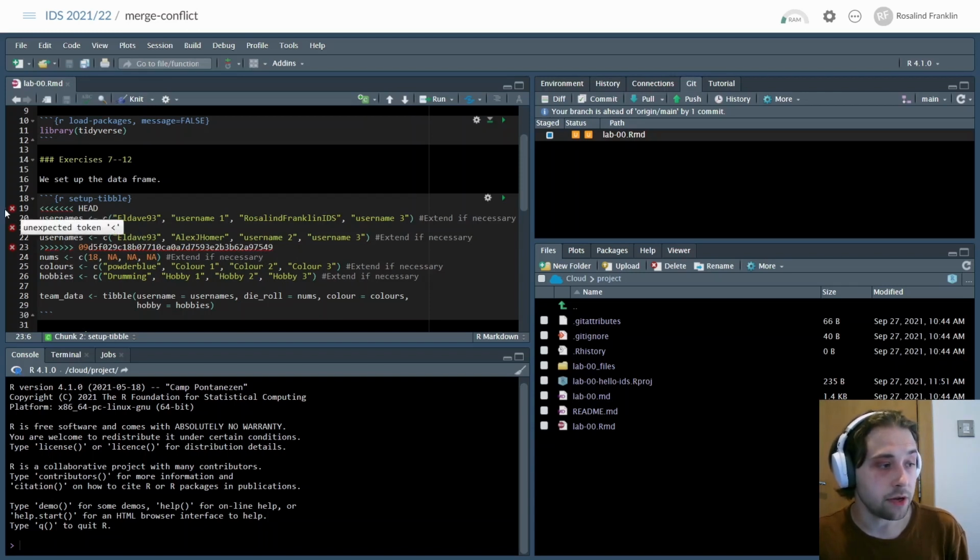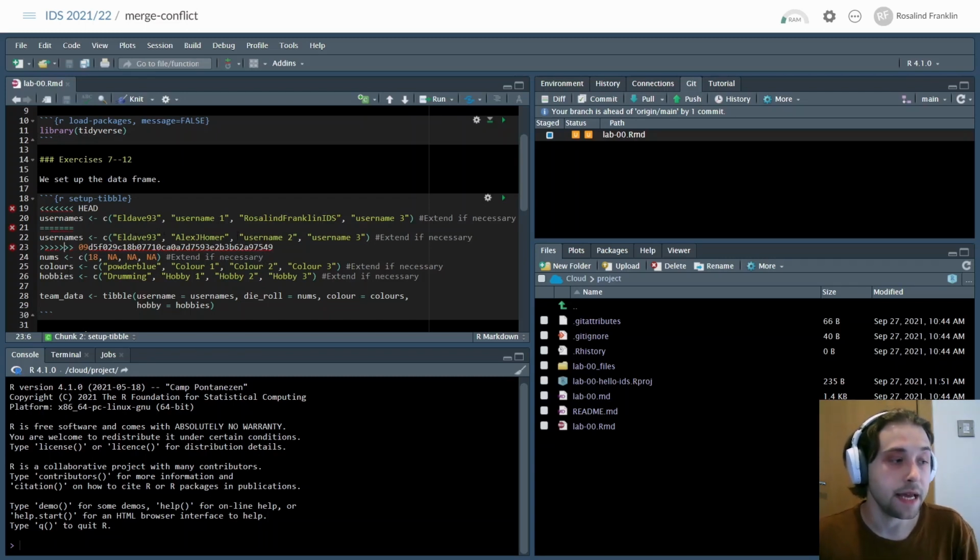So one thing you'll notice, RStudio is not liking this. It doesn't like any of this because it doesn't like the arrows and the equal signs. Those aren't our code. Those are something that gets added. So before we commit again, we're going to need to make this into purely our code, but also we've got 2 versions of this vector, and we need to resolve that because what we really want is Alex J. Homer to be in place of username 1 and Rosalind Franklin IDS to be in place of username 2.